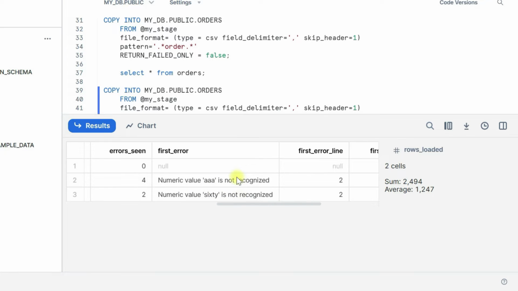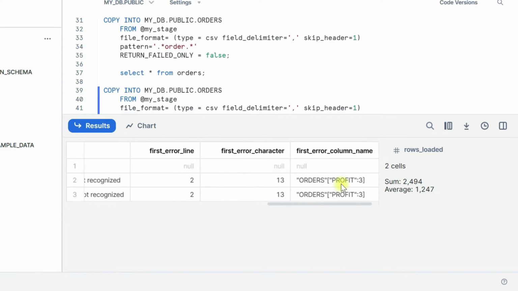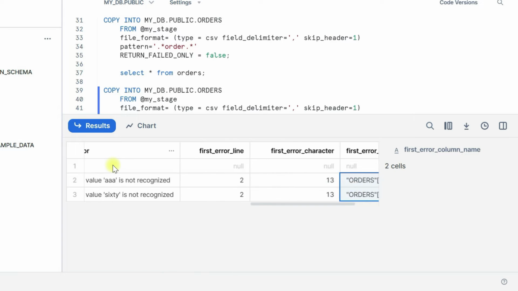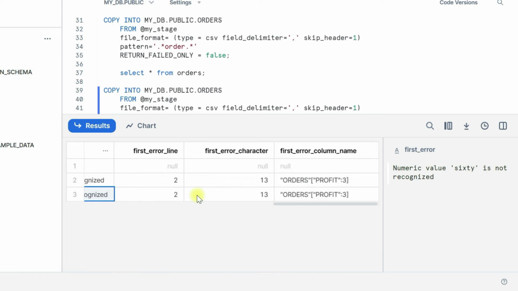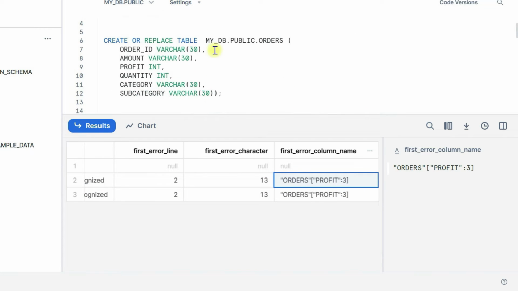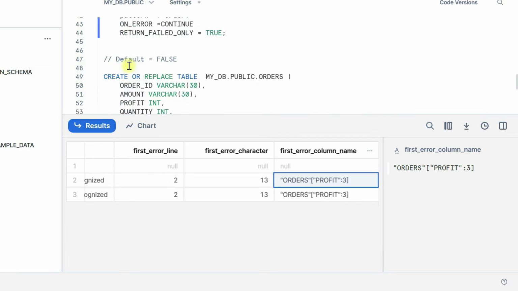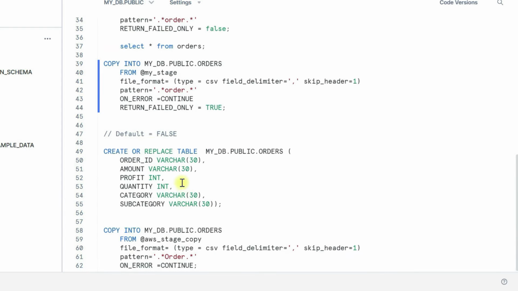You can see which column contains the error. Here the profit column contains an error, and we intentionally put some text values, so it returns an error in this profit column because the profit column has an integer data type. Okay, so you can use return fail only to return only those files which have errors.